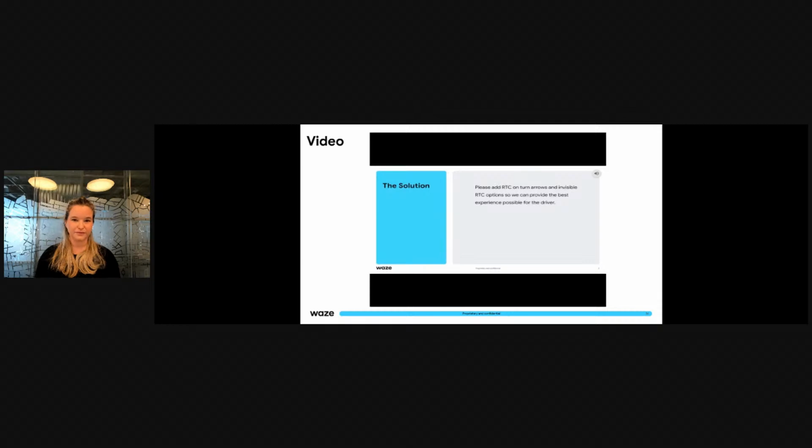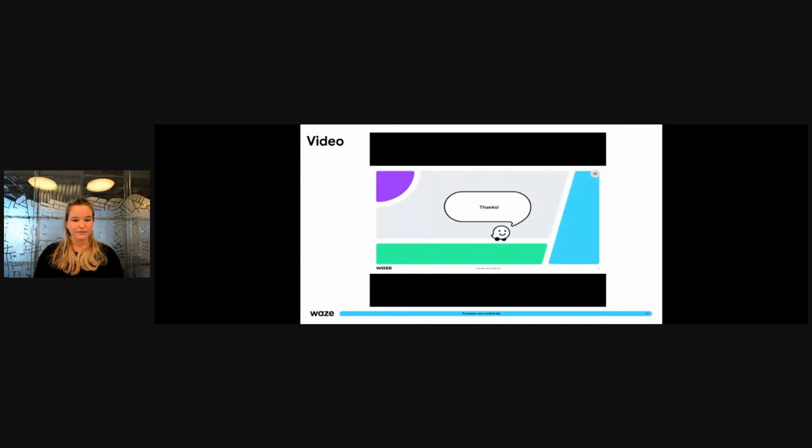So the solution to my issue is to give us the ability to put real-time closures on turn arrows and to give us an option to make a real-time closure invisible with no candy cane striping in the app to provide the best experience possible for the driver. Thanks again for considering my idea, and have a great day.